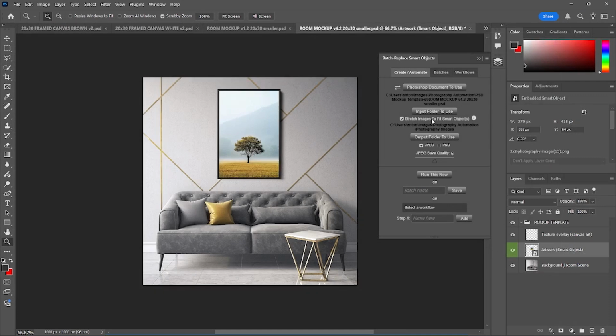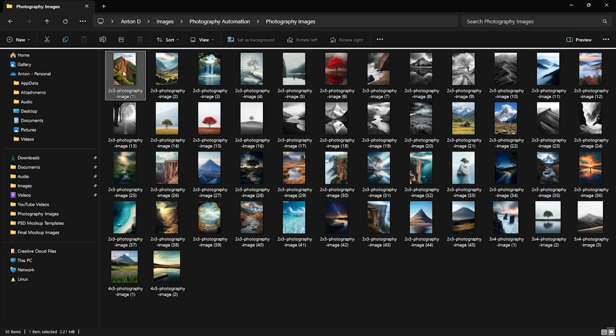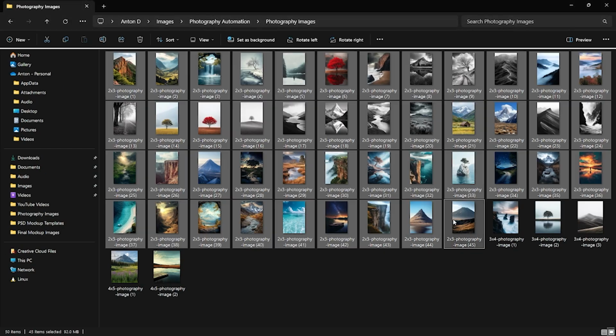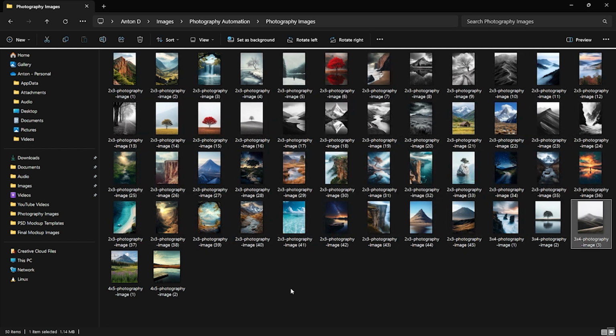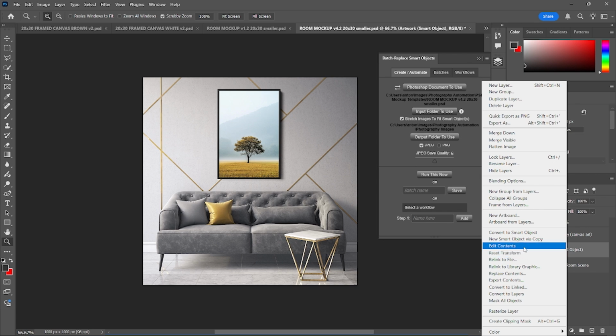There's a nifty little setting here that says stretch images to fit smart objects. Now, this is useful if you know that some of your photographs have different aspect ratios. Like in this particular folder, for example, most of these are 2:3. But we have a couple of 3:4s mixed in, another 4:5 aspect ratio. So if you have photos where the aspect ratio is different and you try to drop them in the same mockup template, what you'll end up with is the images might not look ideal.